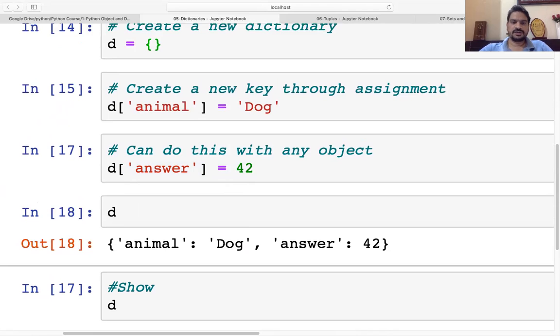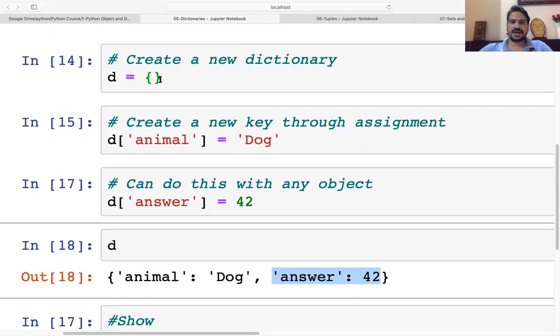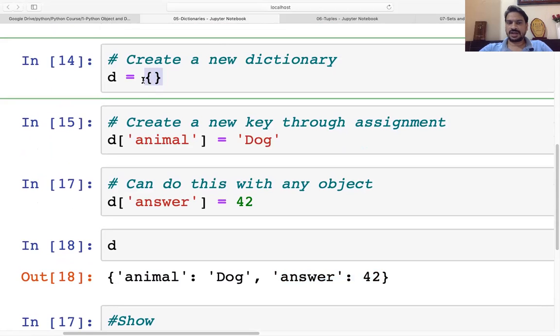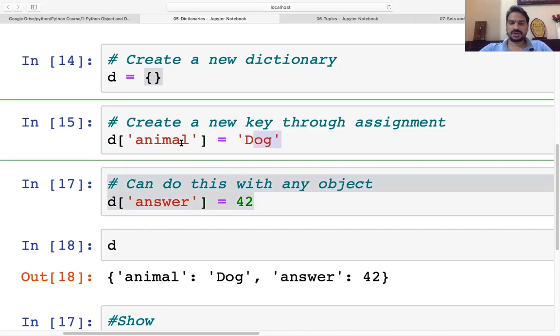Now we'll show the value of D. So we have two key value pairs: one is animal and dog, another is answer and 42. So you see, if we create an empty dictionary, we can add to it later on in this way. This is the way we can add more dictionary objects into the variable.